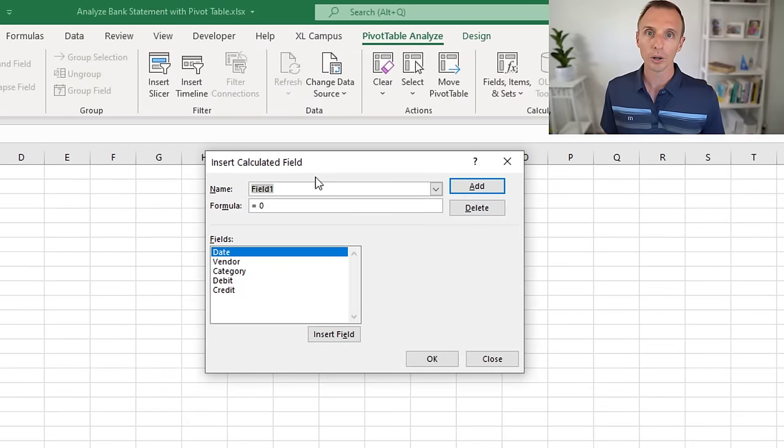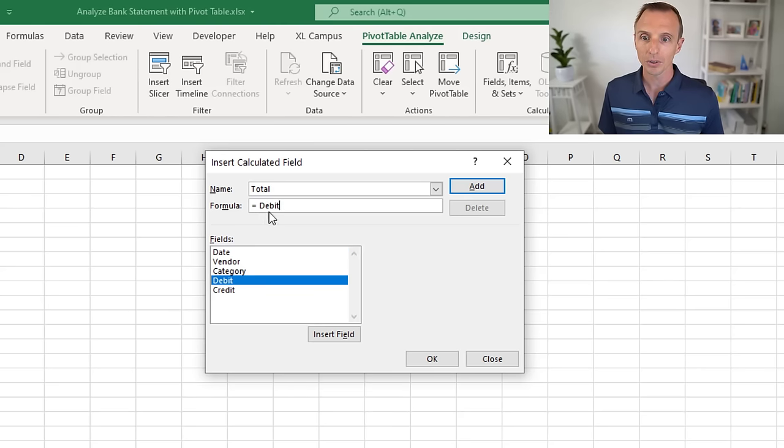That'll open up this window, which allows us to create a calculated field, which is essentially a field with a formula to do that math. For the name, we can call this Total, or total of debits and credits, anything you want. For the formula, we're going to delete this 0, and first double click the debit field. That'll add a reference to the debit field right here. I'll then type a plus, and then double click the credit field. That'll add the credit field as well.